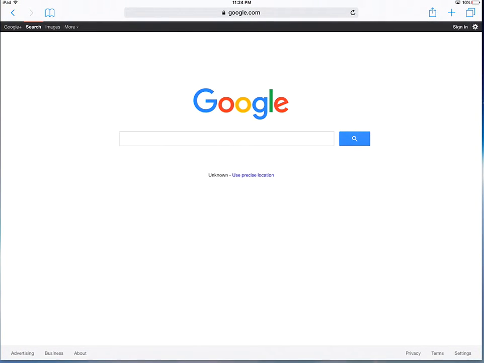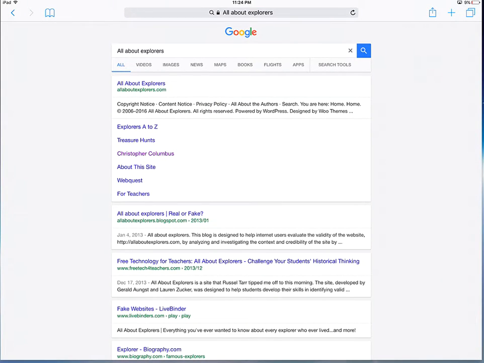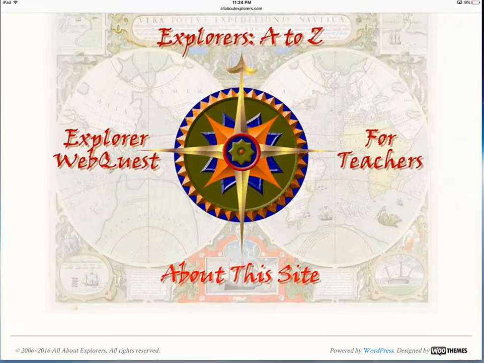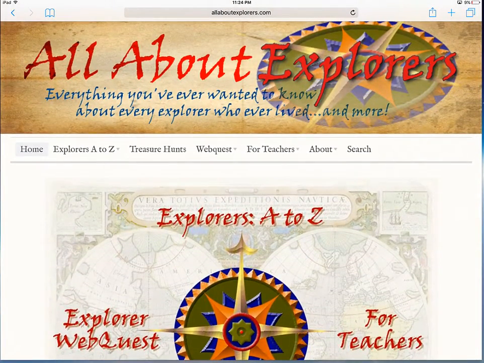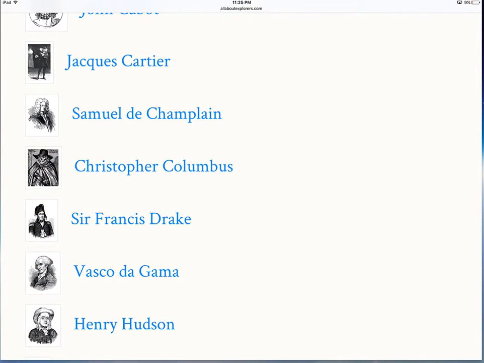So many times when you use Safari, you're searching the internet for content that you're using with your students. So one of the cool things about Safari is if I do a search, let's say I'm going to do all about explorers. Been doing a lot of discussion on explorers and social studies lately. So I go to this website and I'm checking out the information about explorers. And I go into Explorers A to Z. And let's look at Christopher Columbus.